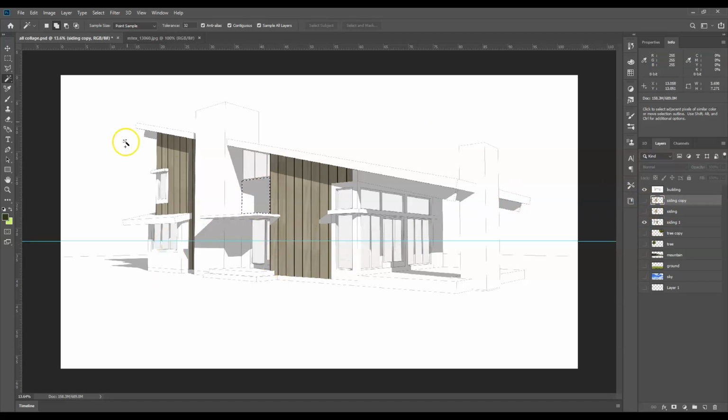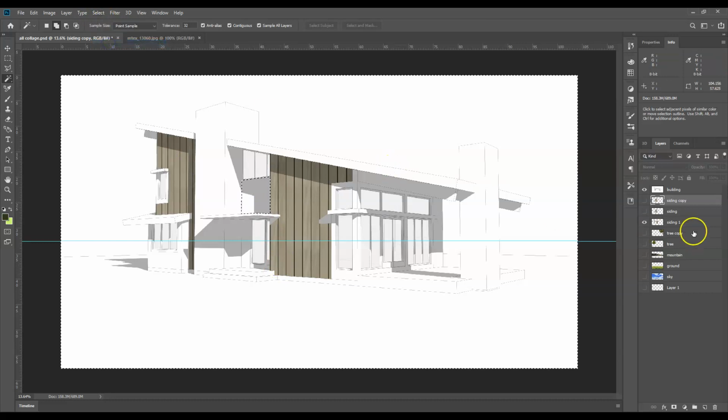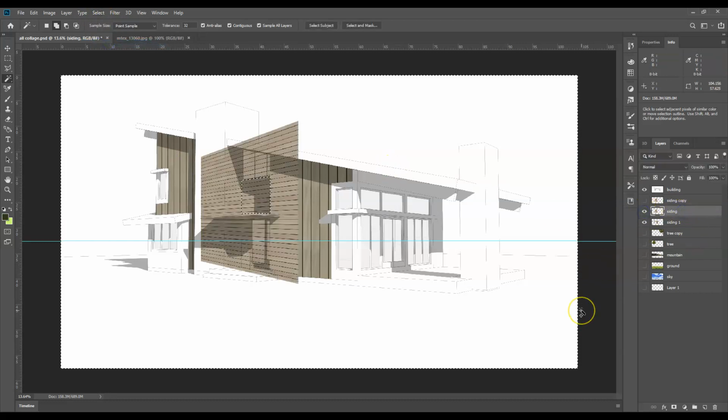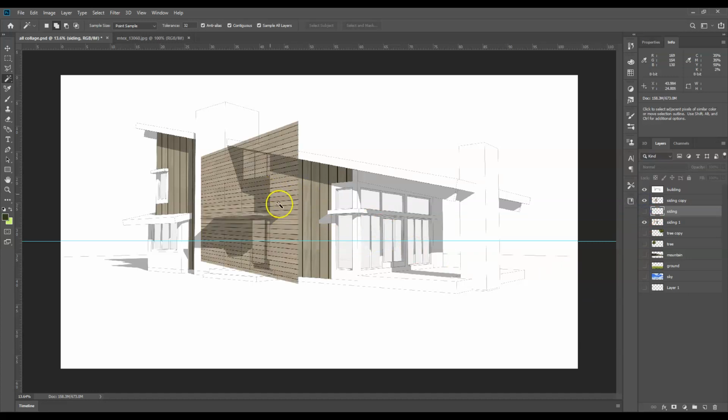I'm going to select that guy with a magic wand, select inverse. Pick one of these sidings to delete that whole area. That looks pretty good. Siding doesn't look too large anymore. I can turn that off, and we can see I've got a second copy of it here.